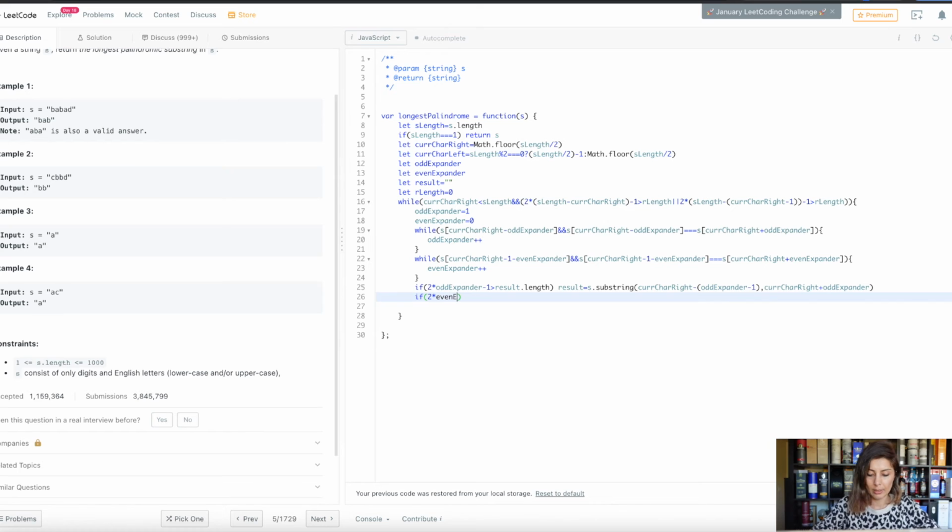So even expander is bigger than the result.length. Sorry, I have a puppy here. Result is equal to s.substring, so minus even expander and plus even expander, which is the end of it.